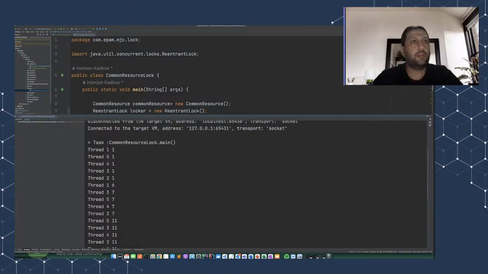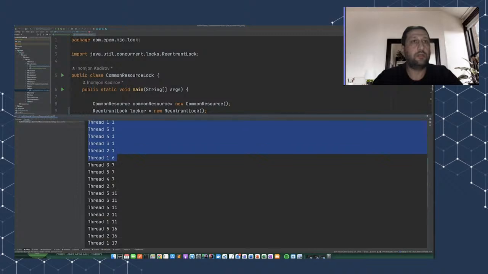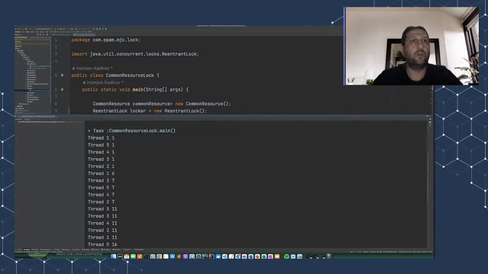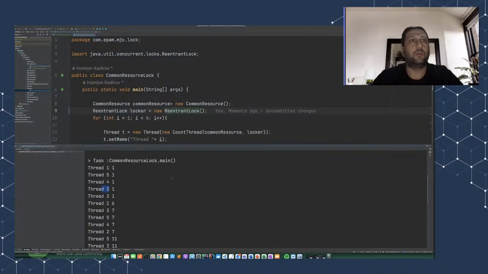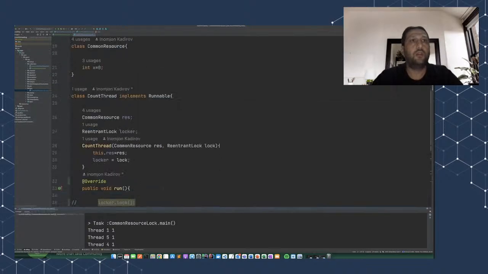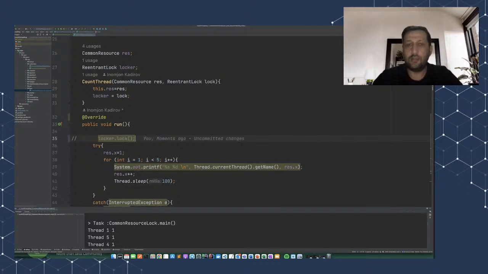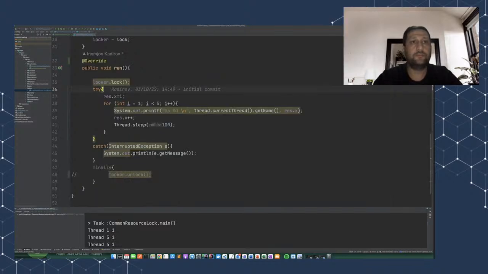As you can see, it's an unpredictable result where thread 1 gets the resource, and thread 5 gets the resource, and thread 4, 3. It's very undesirable behavior of our code. Let's fix it and move on.